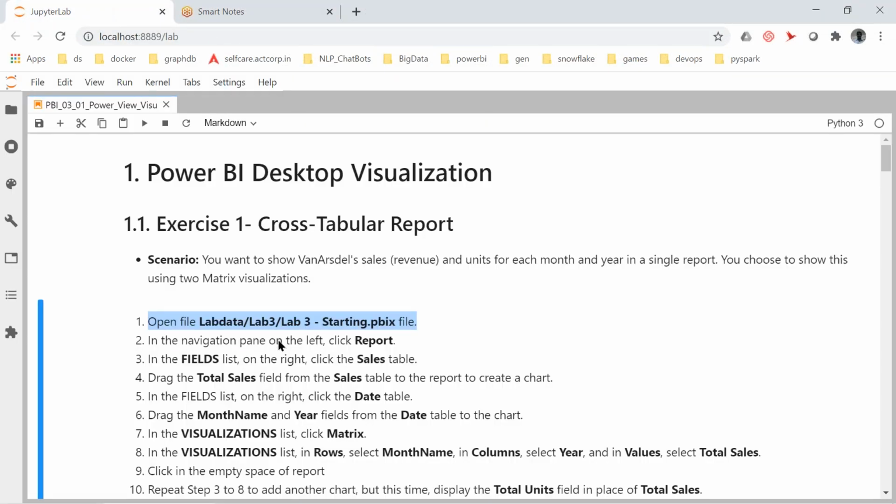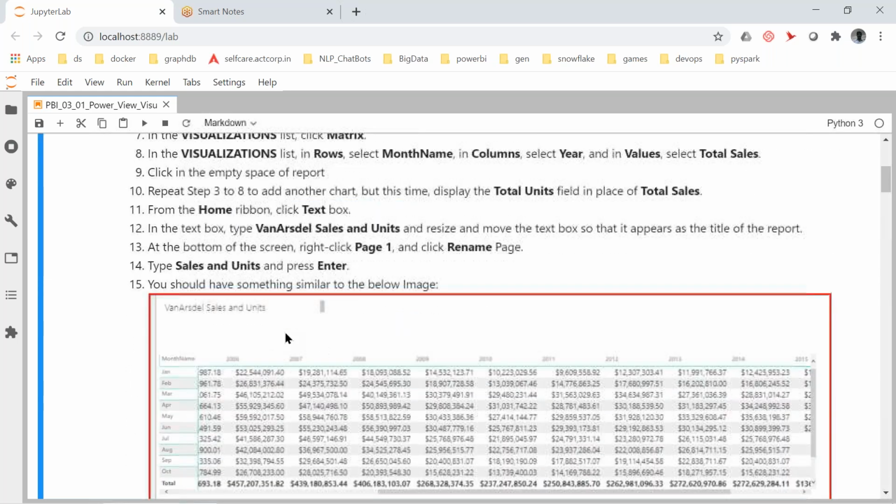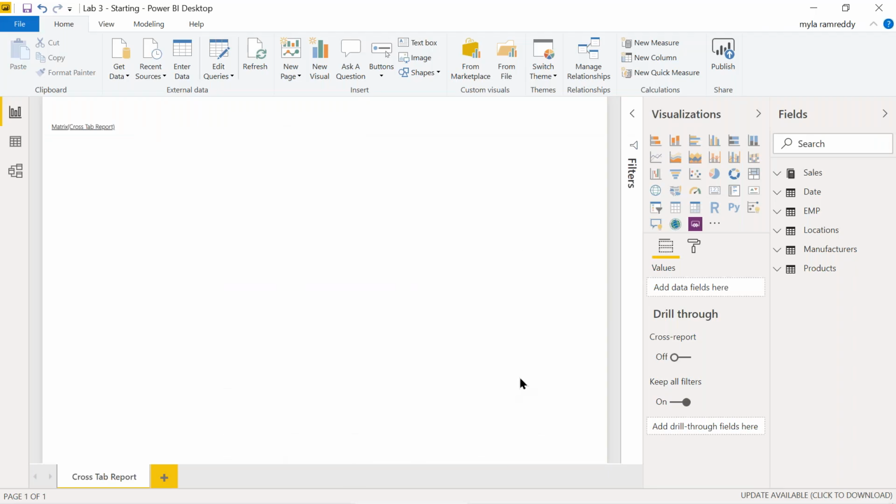The second point is that we need to drag the total sales field from the sales table to the report to create a graph. Then we are also expecting the date, so month name and year. We wanted month name, year, then sales. Before taking one column, we need to make sure we have the matrix. Observe here, do we have the matrix visualization anywhere? If we want to build the Crosstab report, then we need to go for matrix.